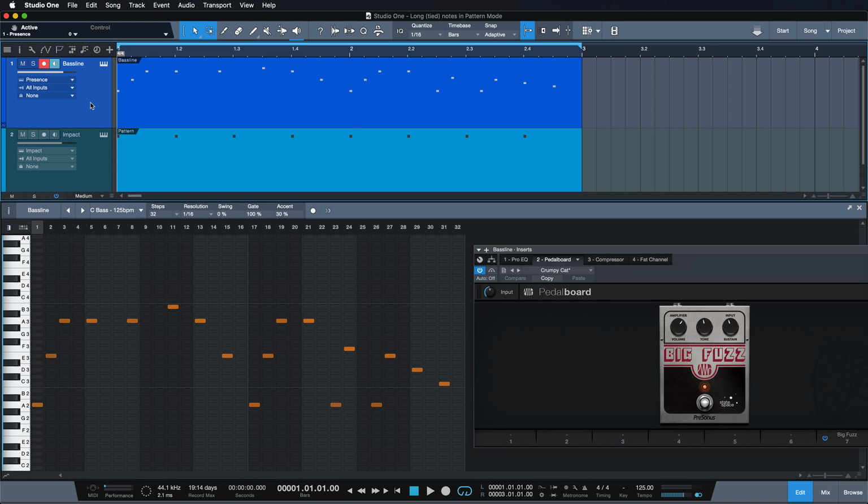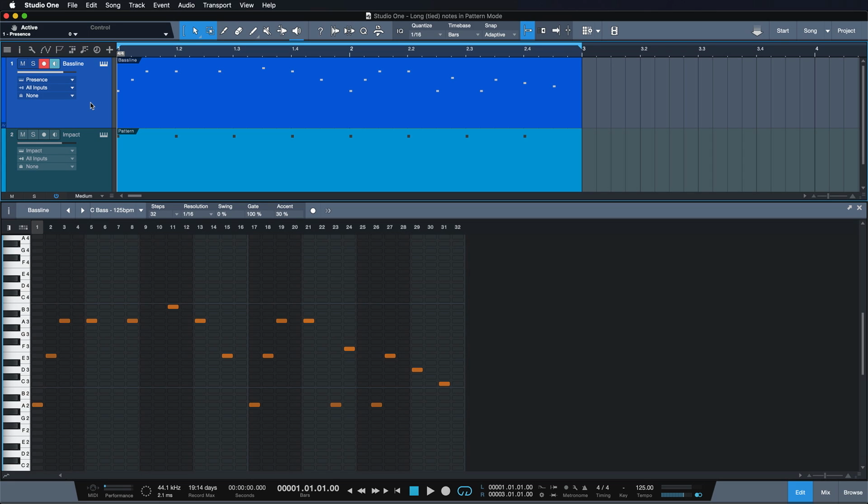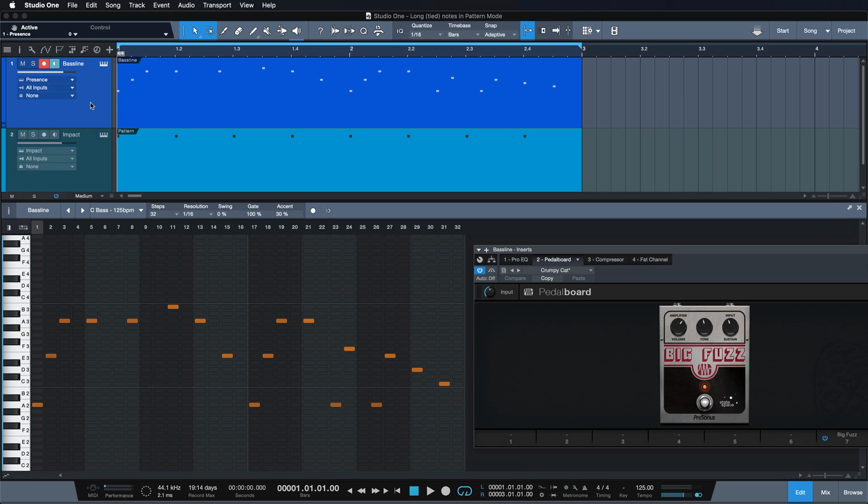So another feature that 4.6 added is that we finally have long, as in tied notes for pattern mode, and that is true both for melodic as well as drum mode. So to demonstrate this, I brought a little bass line here and I applied our brand new pedal board on it because that's not just great on guitars or basses, it's also amazing for synthesizers. Just to demonstrate, let me play this bass line without the pedal board.